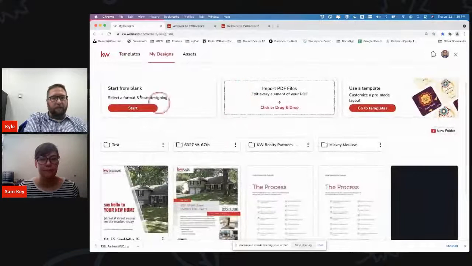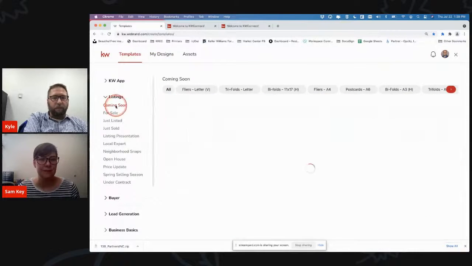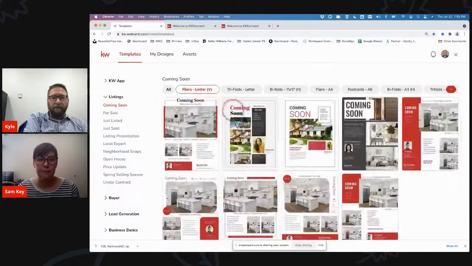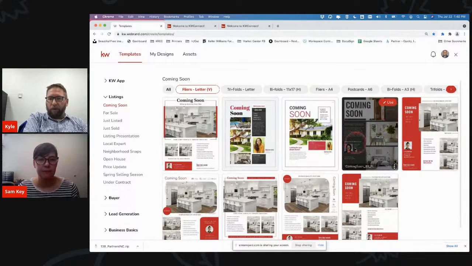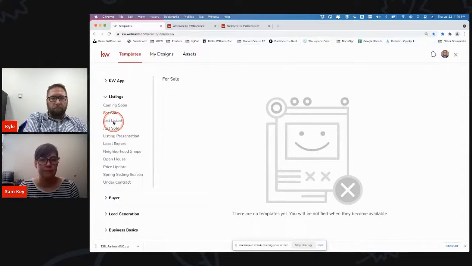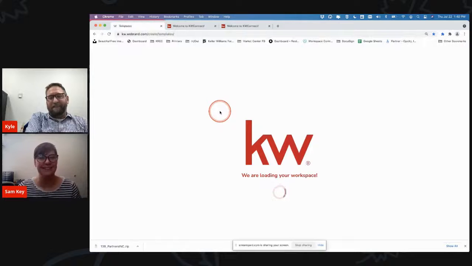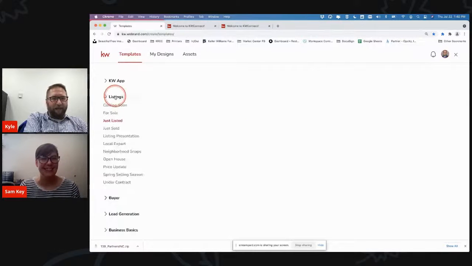I hit the back button instead of scrolling. So we'll just go back to templates. So when I look at the coming soon and I go to my flyers, you'll see like this one with the barn door and kind of the black brownish coming soon. When I click on for sale, when I click on just listed, let's refresh real quick. Sometimes I get that when I hit the back button instead of the right thing. So when I go to for sale, keep my fingers crossed.